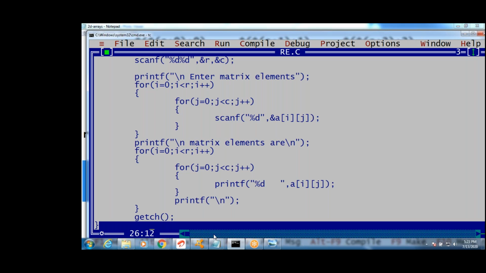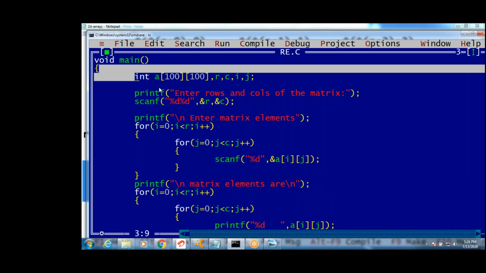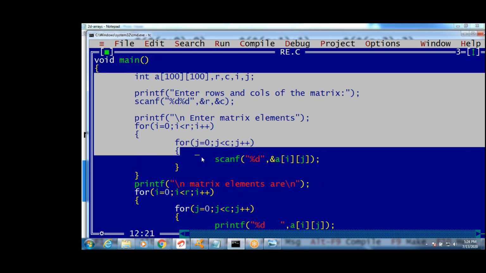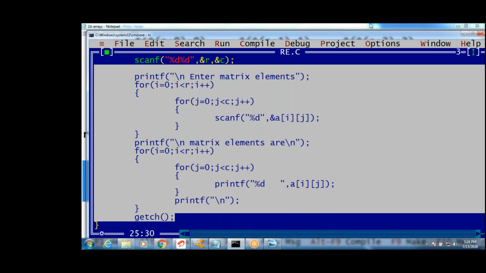Completed? Yeah, till here same, guys. Reading everything is same. Enter the rows, columns. Reading till here is same, but remaining logics are different, guys. Completed this program.